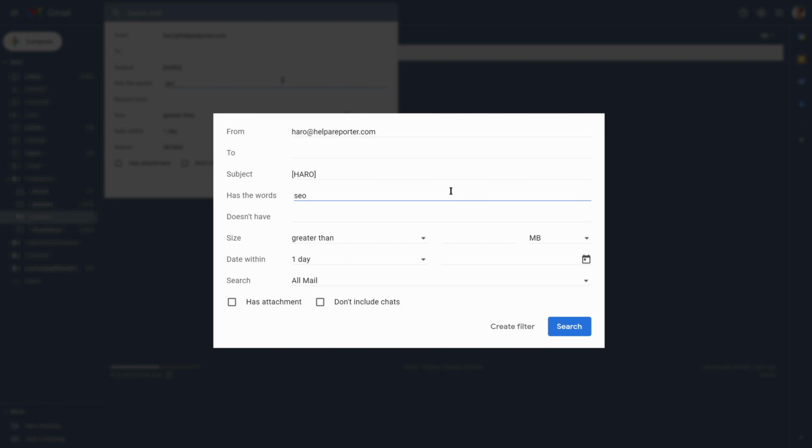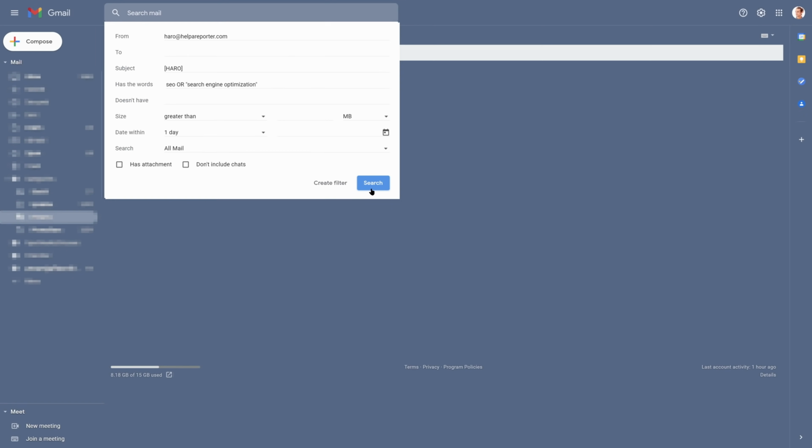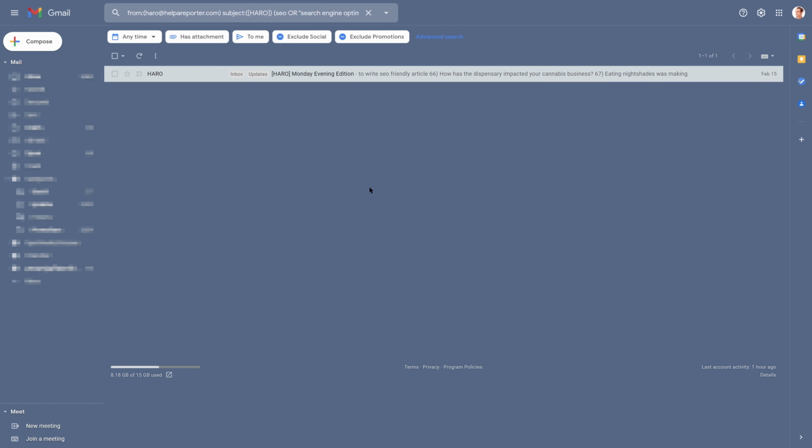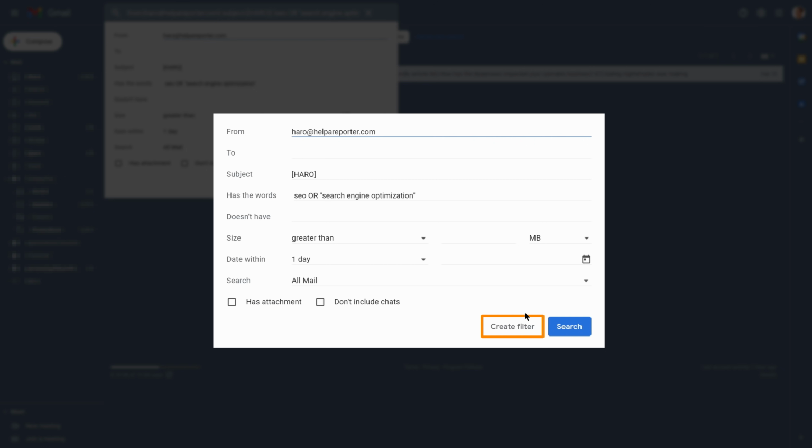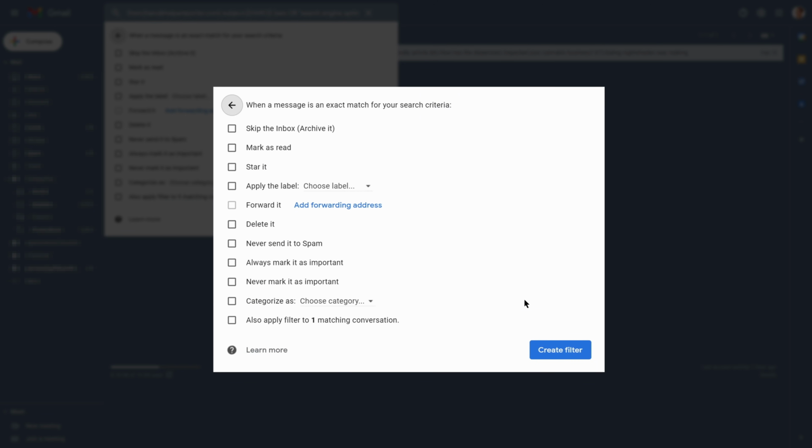Finally, set the has the words field to any keywords you want to monitor. And you can also use the OR search operator to include multiple keywords or phrases. Click search to see the results your search filters would include, and check out some of the emails to ensure you're getting relevant results. If everything looks good, click on the caret again, and then click Create Filter. You'll then have the options to apply labels, mark it as important, or forward it to another team member to take care of.